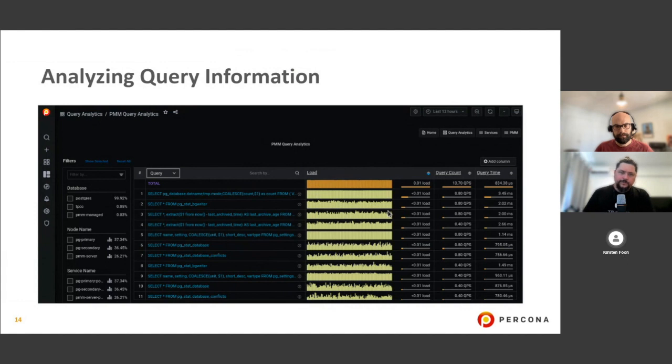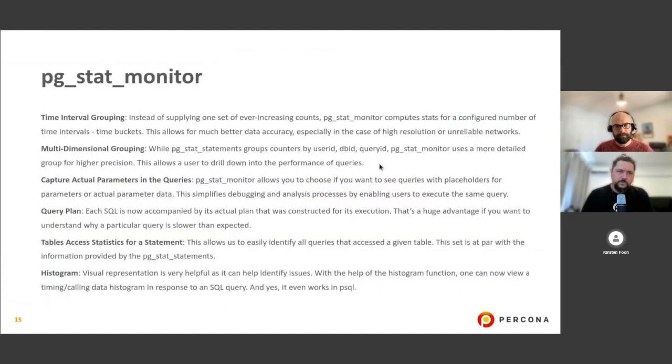For Postgres, you can use two main sources of information. pg_stat_statements is, at the moment, the default one. And you can also use pg_stat_monitor, an extension being developed by Percona to enhance the information that we can collect from the database.